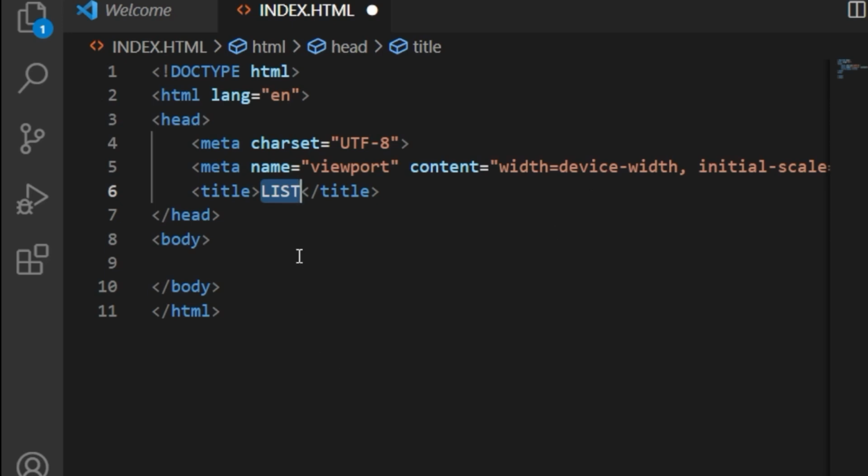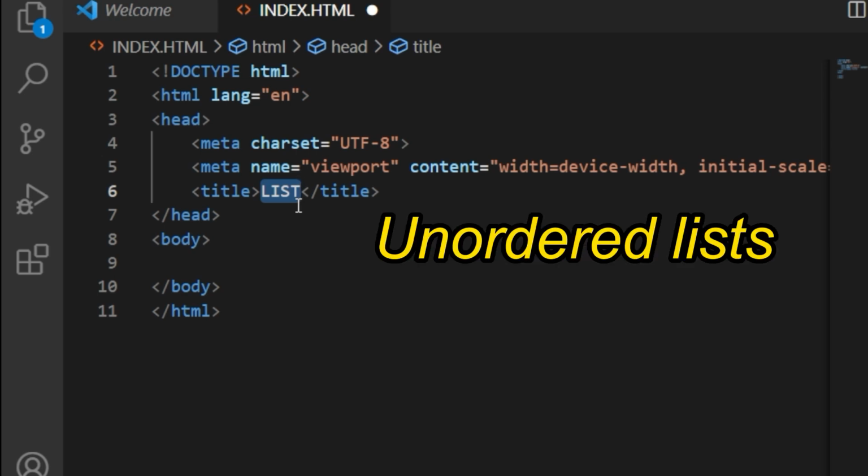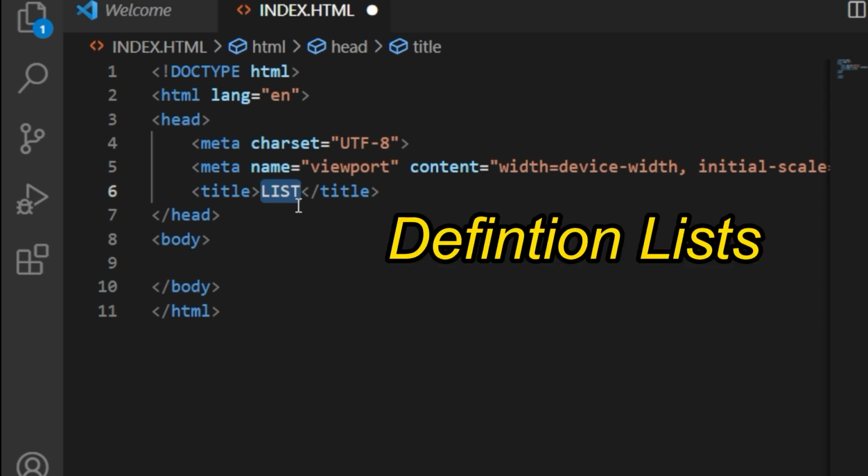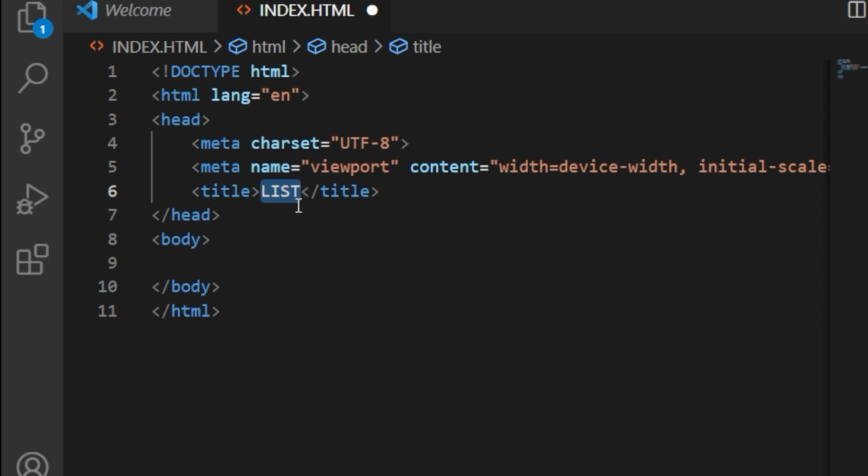In this tutorial, we are going to focus on lists in HTML. Now, we have different types of lists in HTML. The first one is an unordered list. The second one is called an ordered list. And the last one, the third one, is the definition list. Now, let's talk about an unordered list.